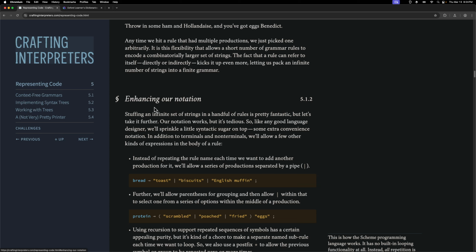Enhancing our notation. Stuffing an infinite set of strings in a handful of rules is pretty fantastic, but let's take it further. Our notation works, but it's tedious. So, like any good language designer, we'll sprinkle a little syntactic sugar on top. Some extra convenience notation. In addition to terminals and non-terminals, we'll allow a few other kinds of expressions in the body of a rule.